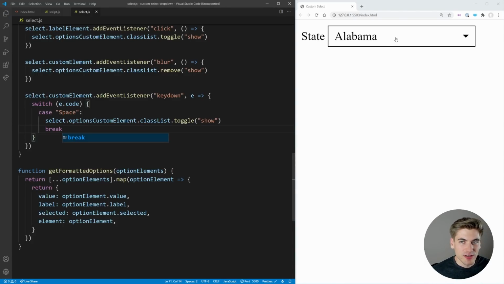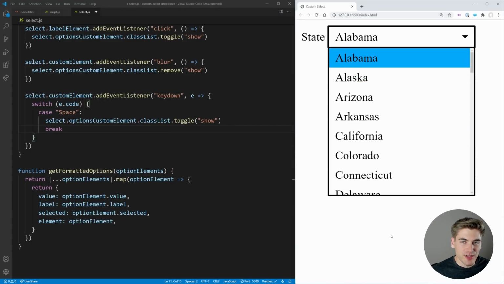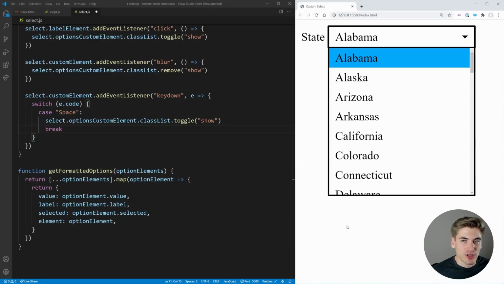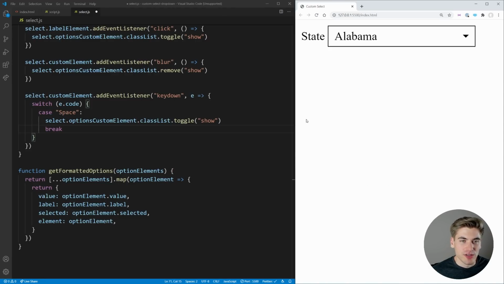So if we save this and we focus on it and click space, you can see we can open this up. Space to close it. So we can open and close this now with the space bar instead of having to use the mouse, we can now just use the keyboard.